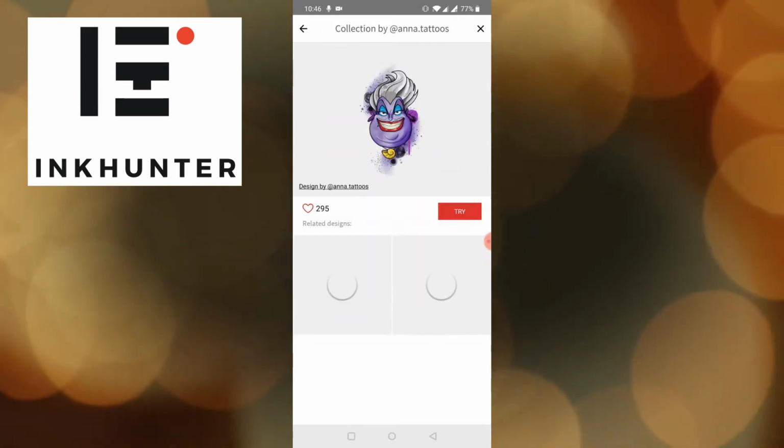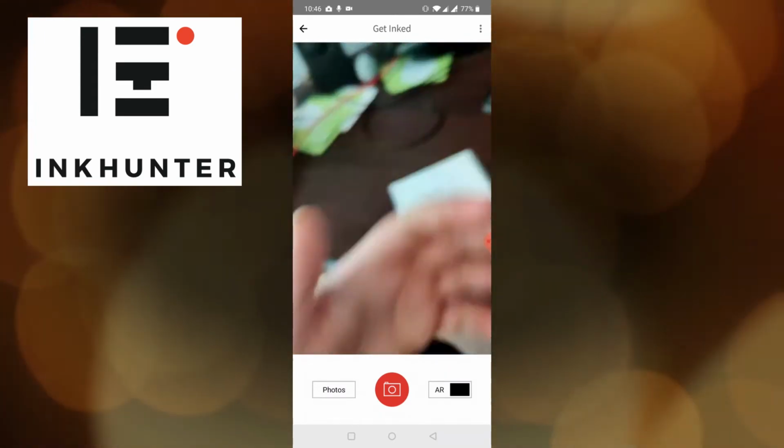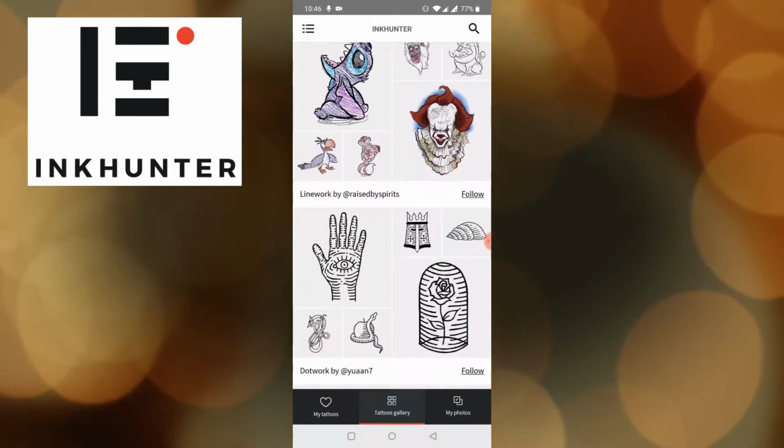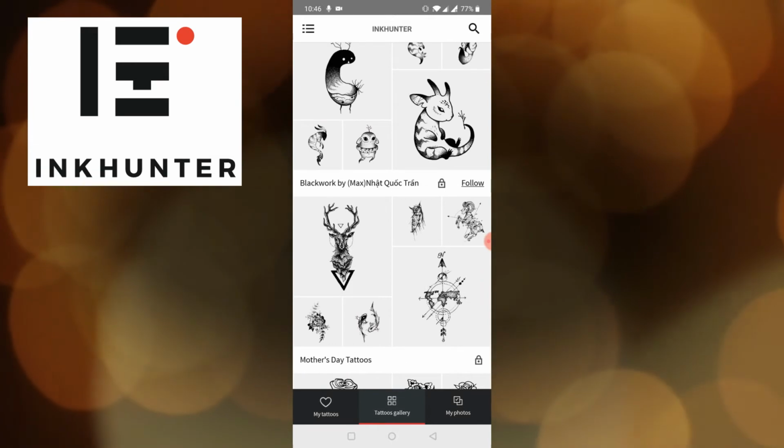Yeah, so that's Inkenter, and it's also a way for tattoo artists to share their amazing work as well, and ooh, nice, and get known. So yeah, Inkenter is a really good one.